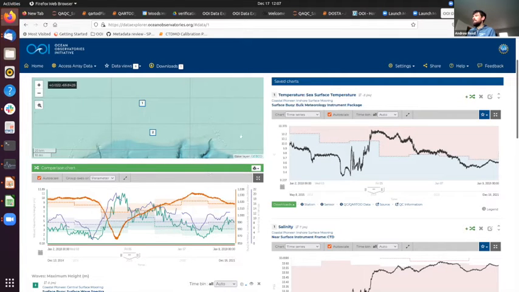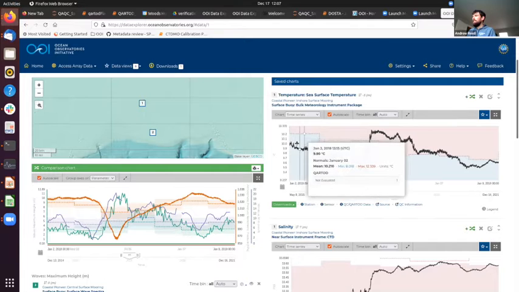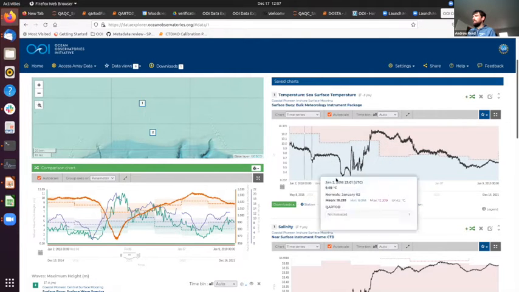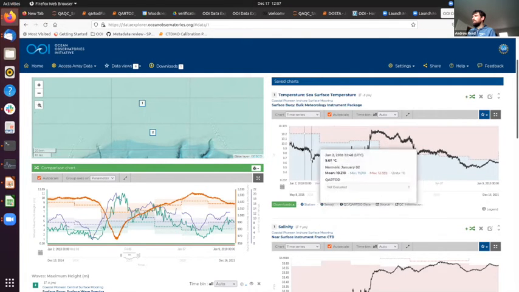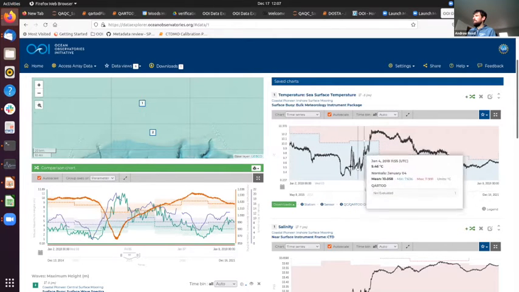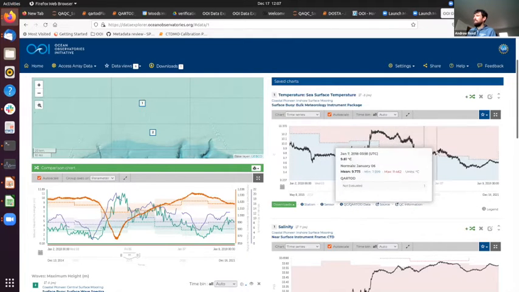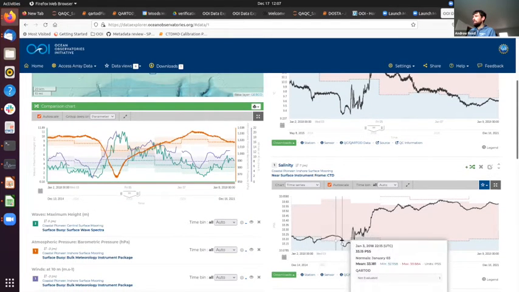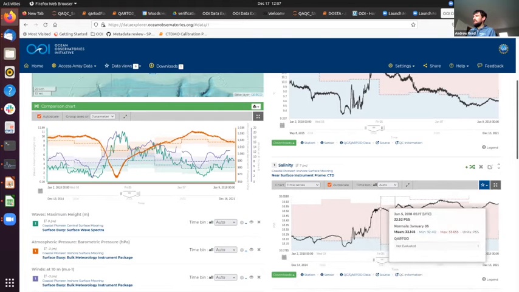And we can look at the sea surface temperature here, on the same time scale leading up to the storm. You can see it's kind of cold. And then we see this rapid warming of the sea surface temperature. Similarly, with the passage of the storm, we see the sea surface salinity increase.